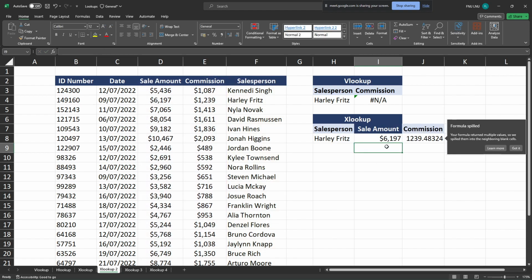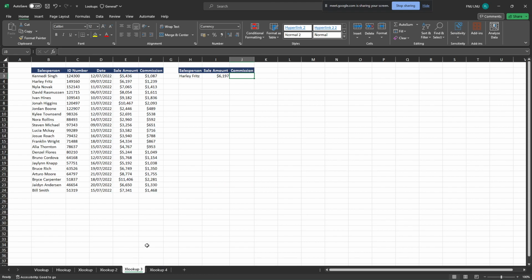Can you see? After closing it, for this particular person I'm able to get the sale amount, which is $6,197, and the commission, which is $1,239. So I can actually return multiple values using my XLOOKUP. That's another advantage of XLOOKUP.